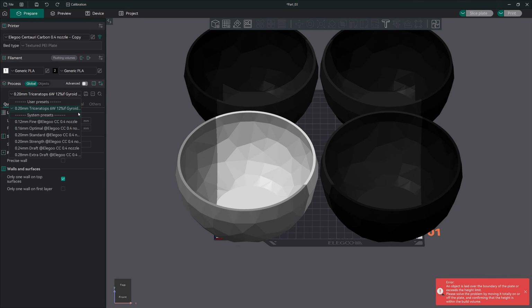Once you're comfortable, diving into the advanced mode will open up even more possibilities. You'll discover that small adjustments can make a big difference, whether it's optimizing speed, refining support structures, or fine-tuning extrusion settings. But for now, I highly recommend sticking with the system presets. They're well tested and designed to give you consistent results right out of the gate.